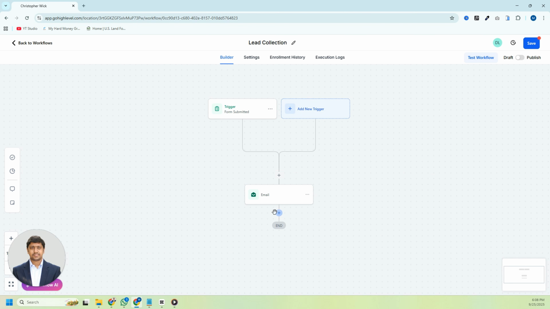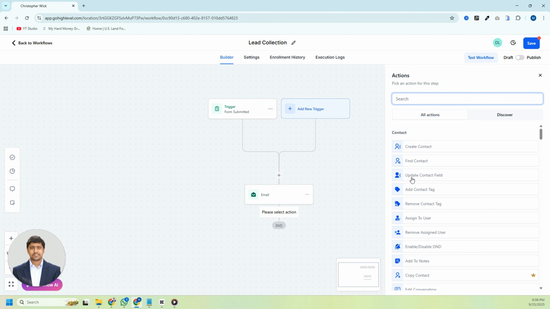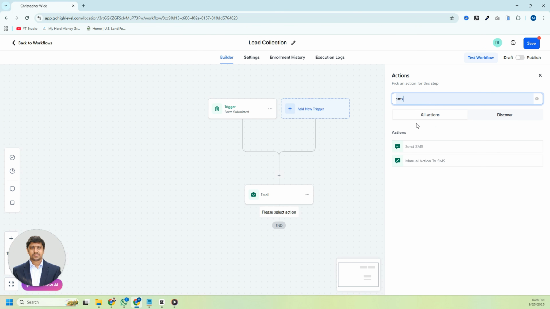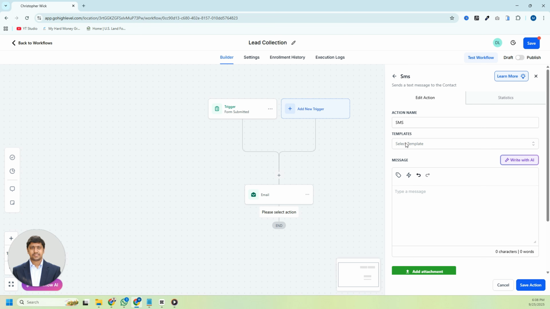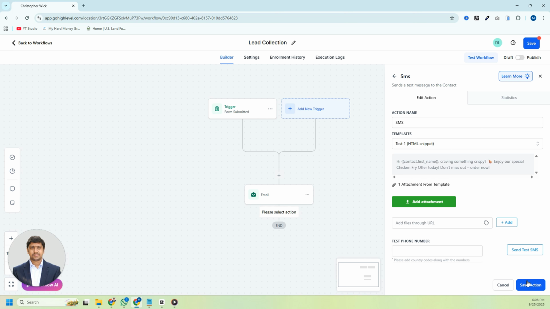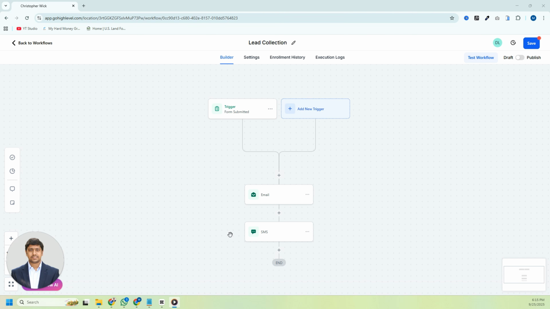Since we don't see any SMS action yet, we'll add a new SMS action by clicking on the plus icon and select Send SMS Action. Again, from the Templates drop-down, we'll select our SMS snippet and then save it. Those are the two places where you can really utilize the templates in your workflows. So I hope that provides some clarity on snippets.